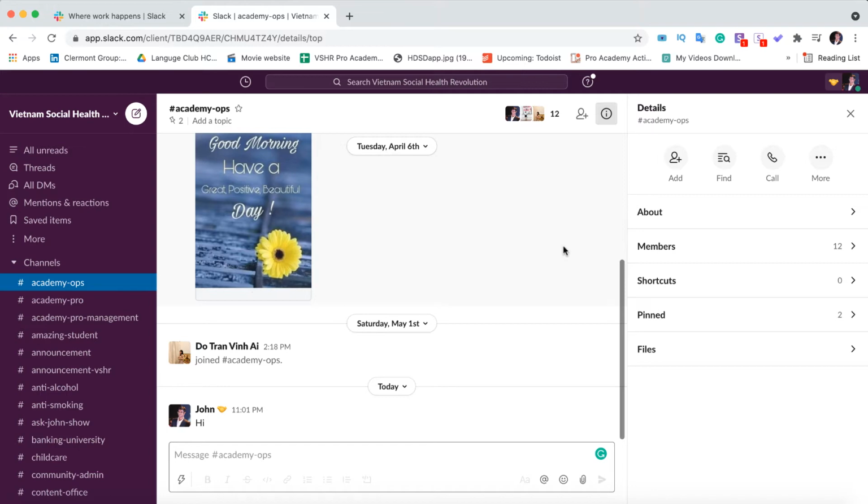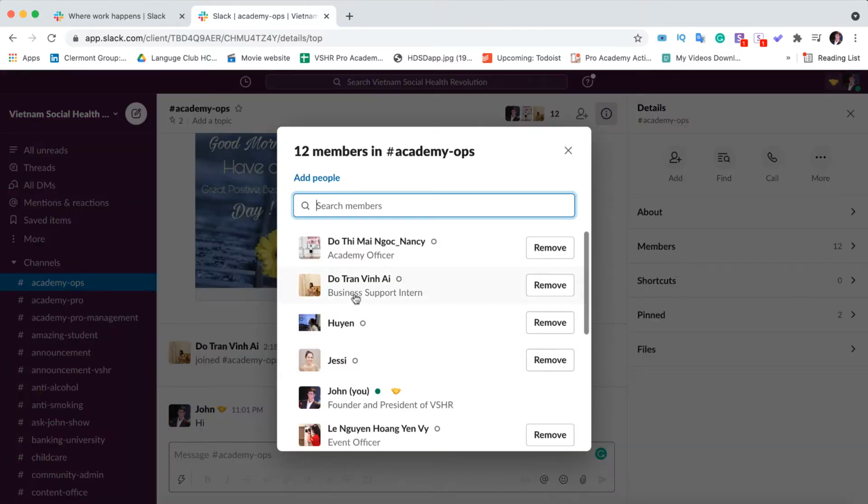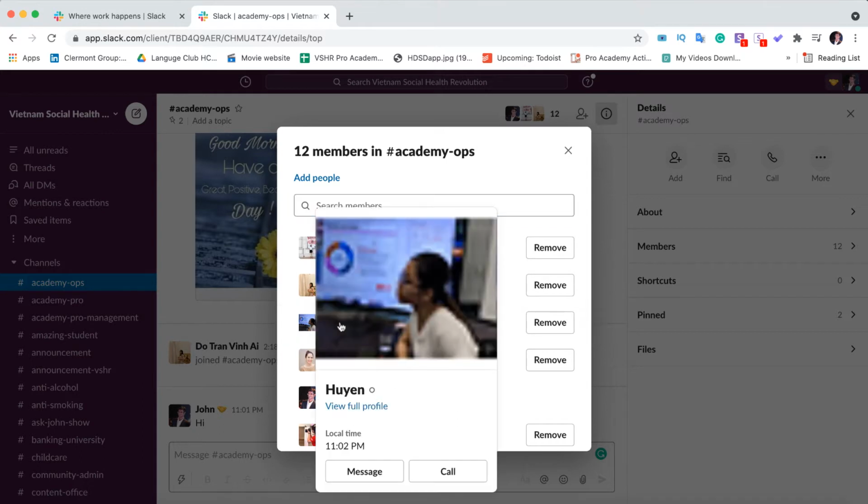Now let's talk about inbox, which is very powerful as well. Let's say you wanted to inbox one other person, how can you do that? You can just click on that person, and you can click message, or you can call as well. Slack has a free calling function like Facebook, and it is absolutely free. You don't have to pay anything.